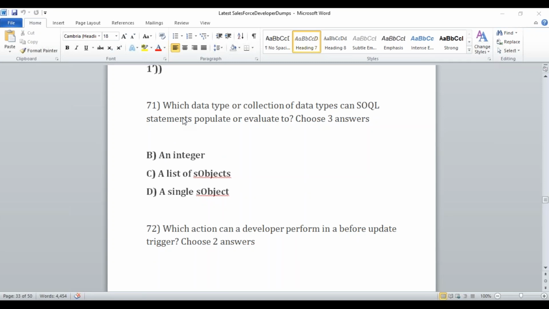Which data type or collection of data types can a SOQL statement populate or evaluate to? An integer, a list of sObjects, a single sObject.